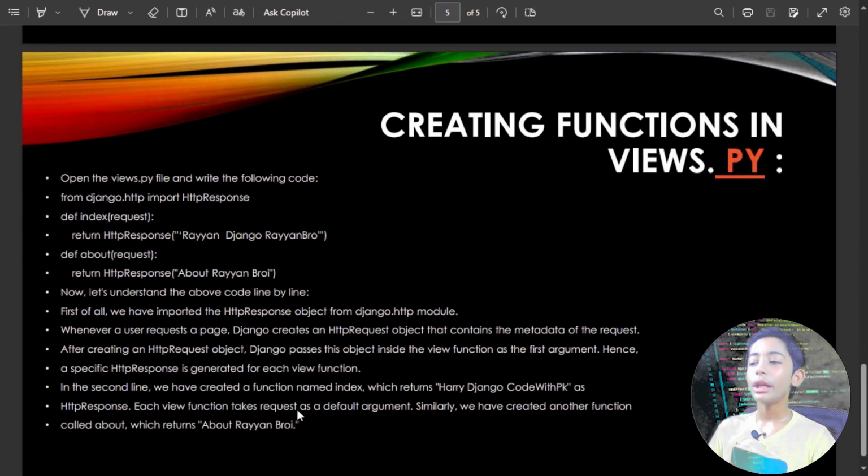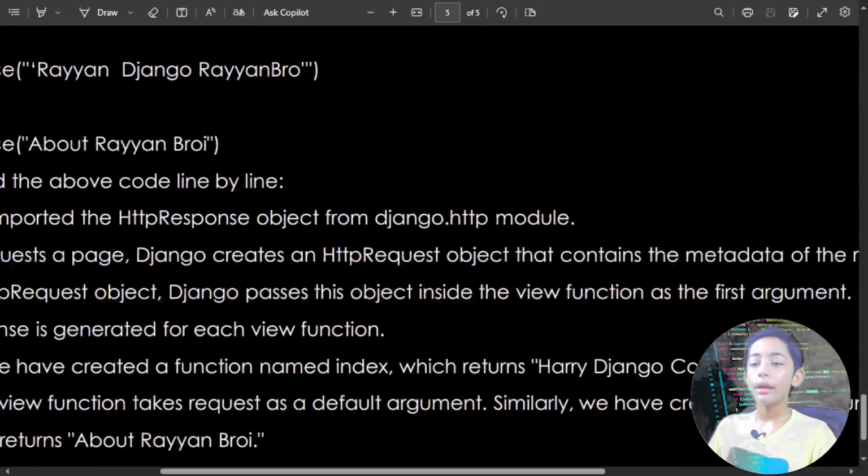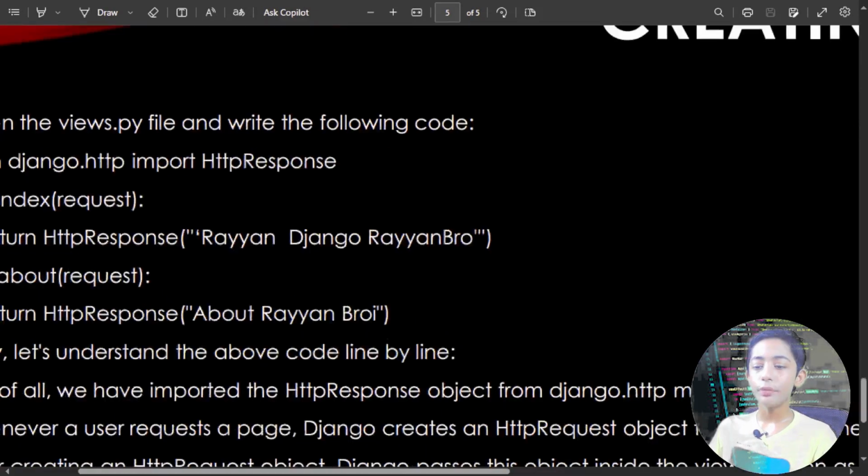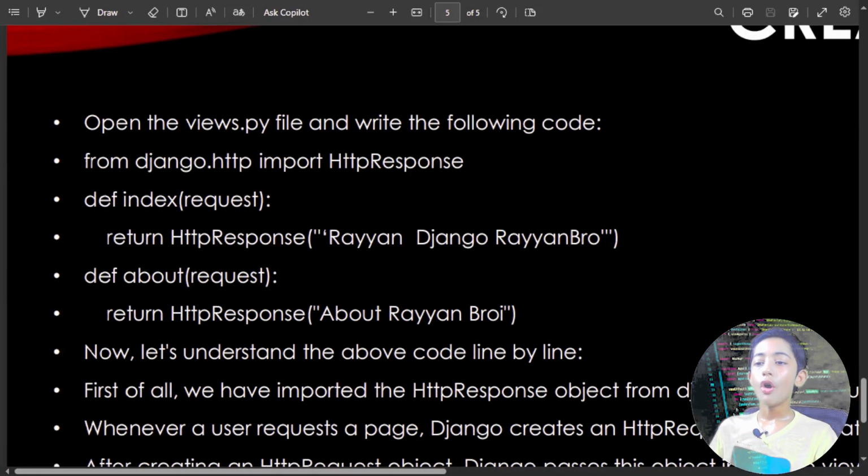Now let's come to creating functions in views.py. How to create the functions in views.py. First of all, I zoom in from here. First, open the views.py file and write the following code.